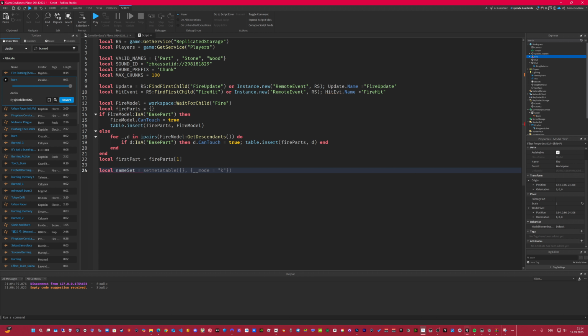For _, name in ipairs(validNames) do end. This is a for loop that goes through the table validNames, which is your list: part, stone, wood. ipairs(validNames) returns the values in order: 1 = part, 2 = stone, 3 = wood. The underscore is the index 1, 2, 3, but since it's not needed, it's ignored. name is the variable for the current value, so part, stone, wood.